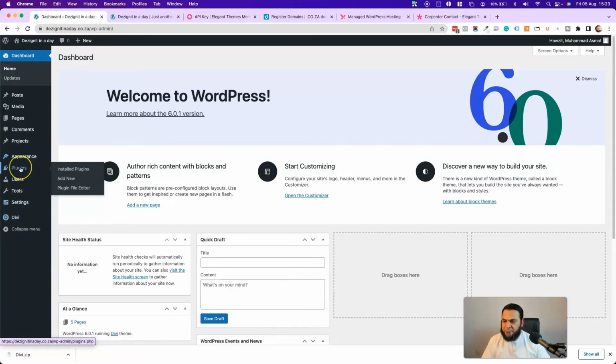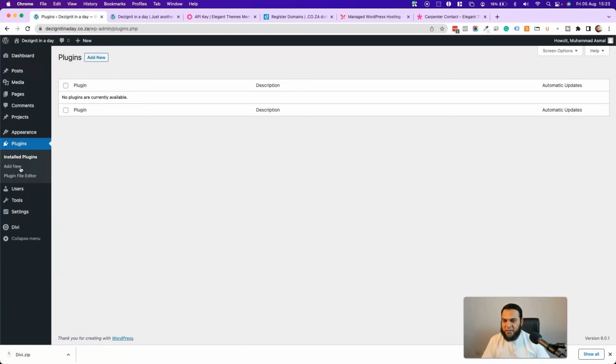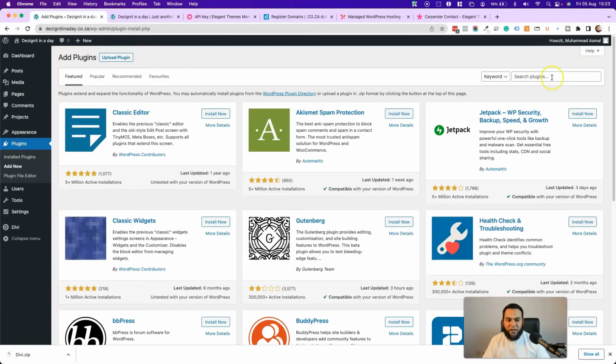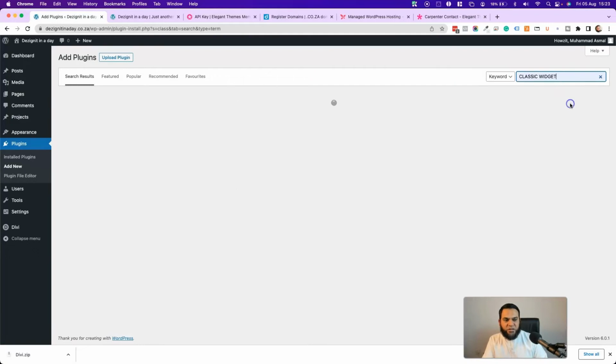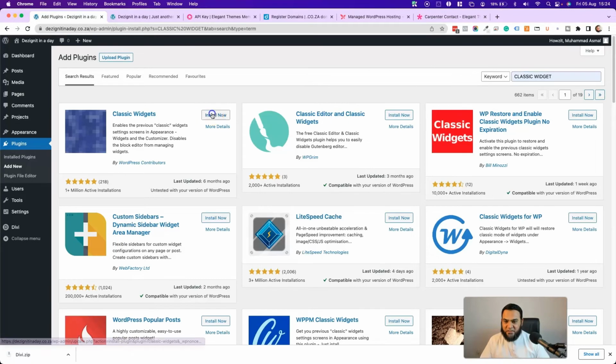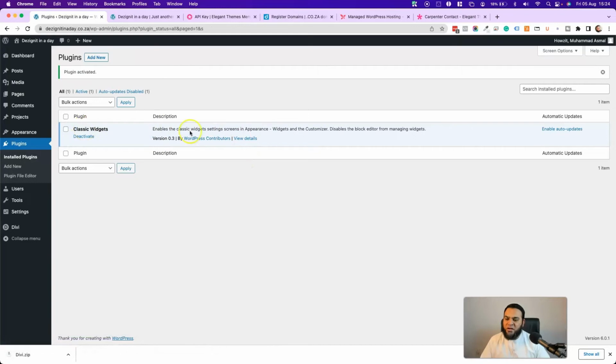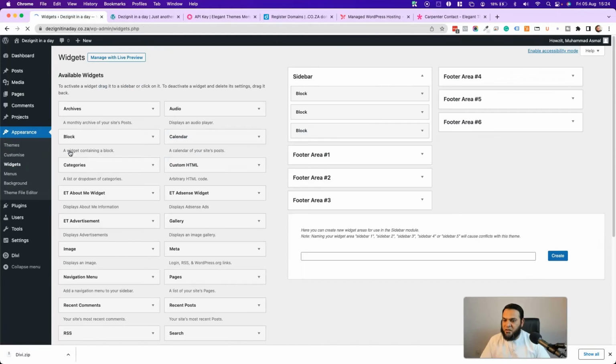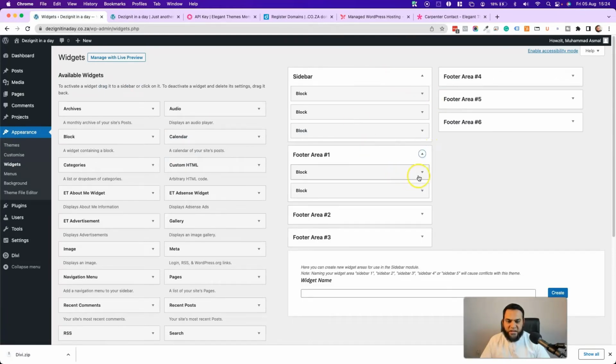So for that, I'm going to go to plugins. I'm going to add a plugin. You don't have to do this, but I prefer doing it because the classic widget makes it easier to delete unwanted widgets. With the new version of WordPress, they created a different widget structure. But if you want the old one, you can just install this plugin and then it will show you the old structure. So if you go to widgets, so it's in the footer area.